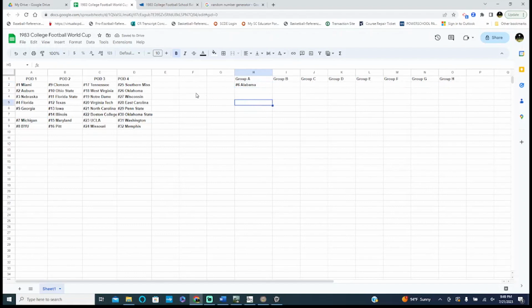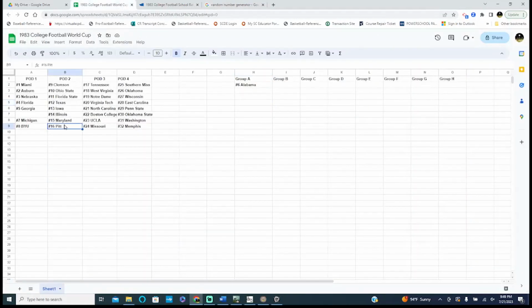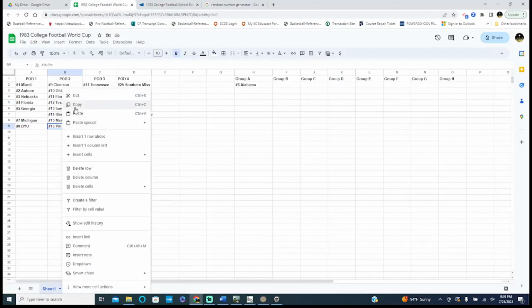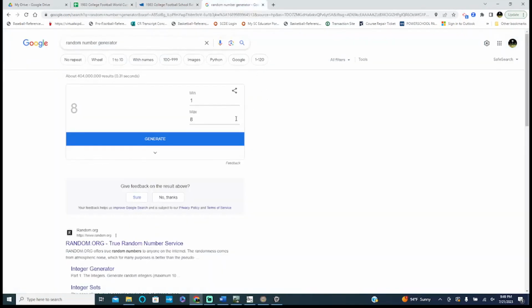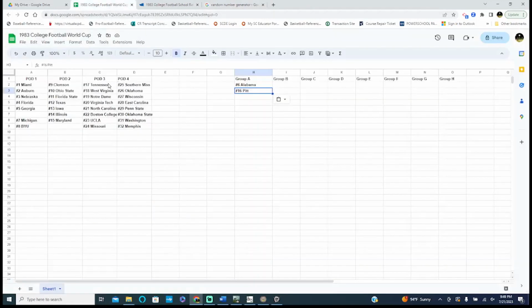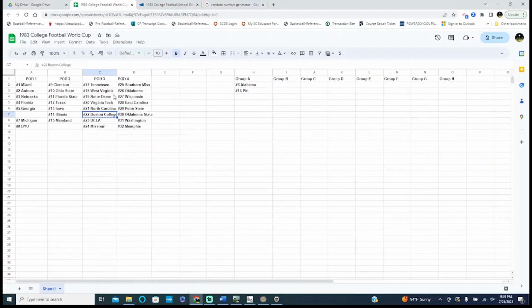All right. Now we go to Pod 2, and we get the 8th team in Pod 2, which is Pitt. So Pitt will join Bama in Group A. Let's go to Pod 3. Number 6 in Pod 3 is Boston College with Doug Flutie. Doug Flutie's there before his great year, and he is in there.